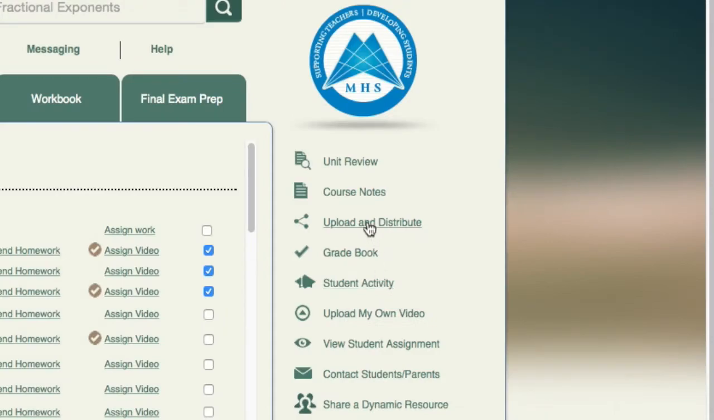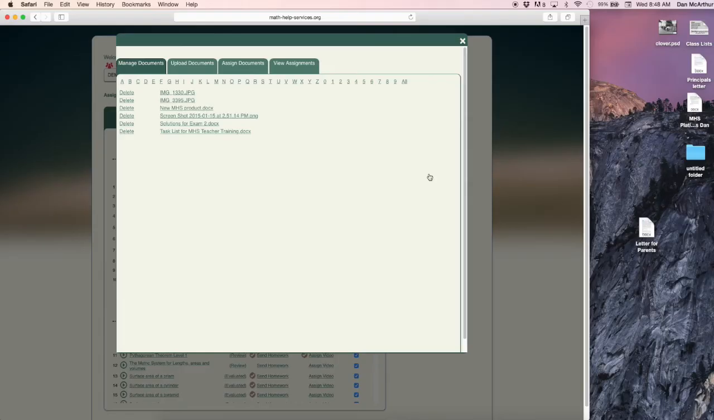Click the Upload and Distribute quick link. You can drag files from your computer to here and they will be stored forever in your secure account so that you can digitally distribute them to your students without having to photocopy.